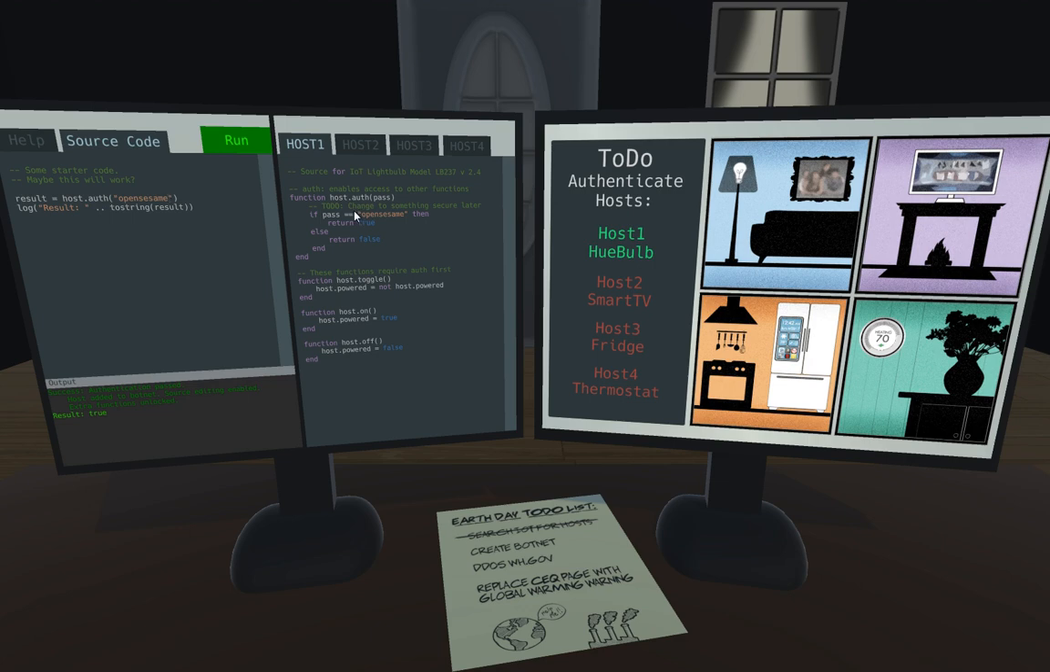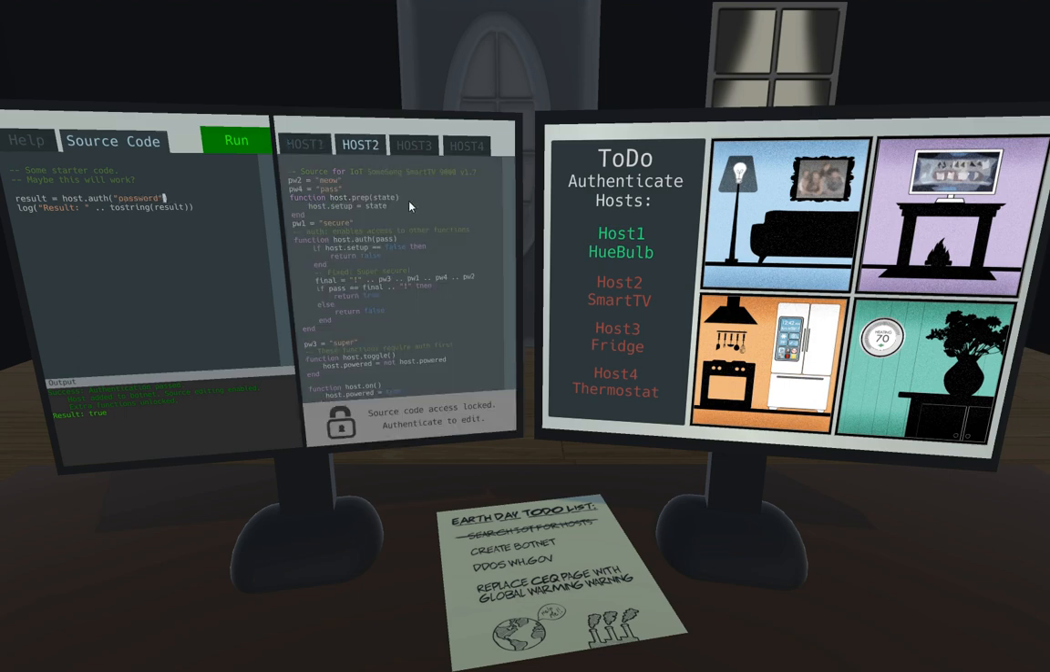Okay, let me take a sip of my coffee. So that was quite easy. Okay, I guess we just move on to the next host and authenticate to them in order.